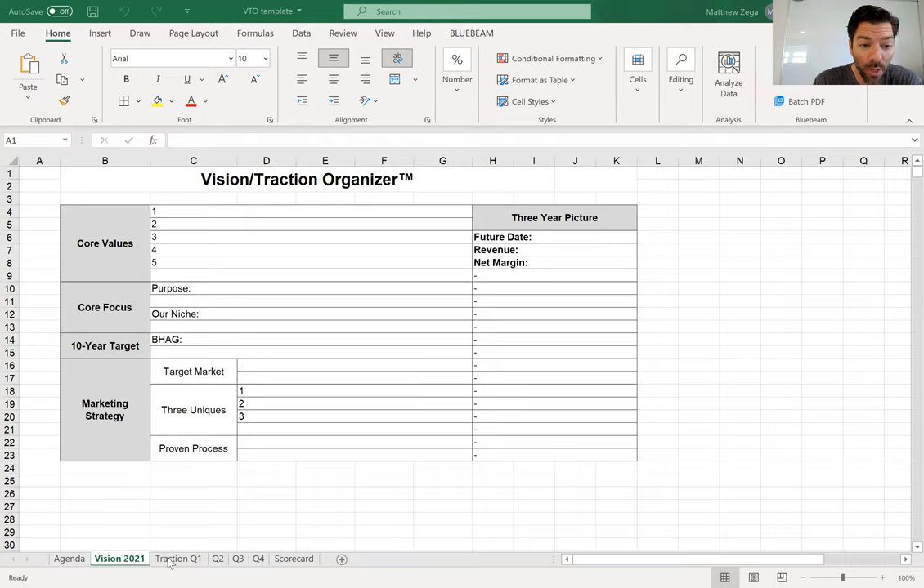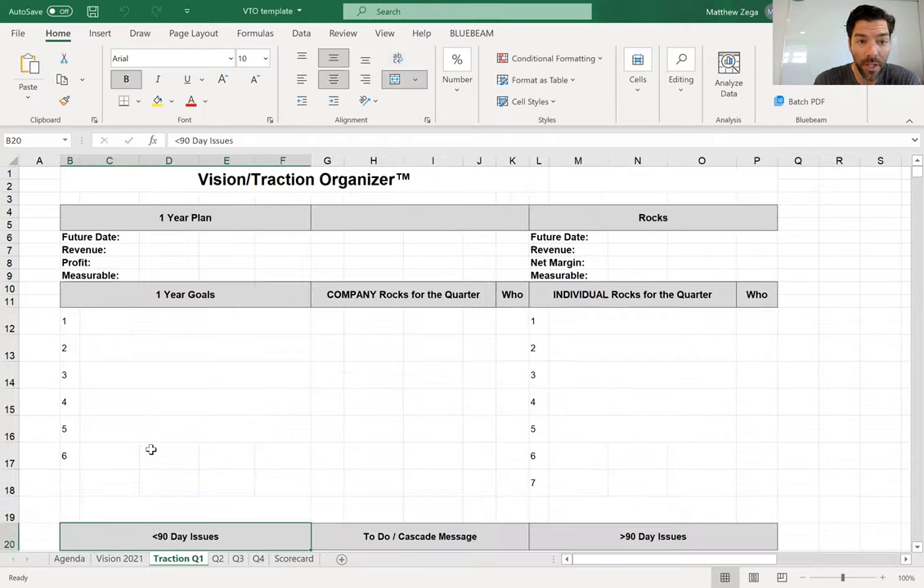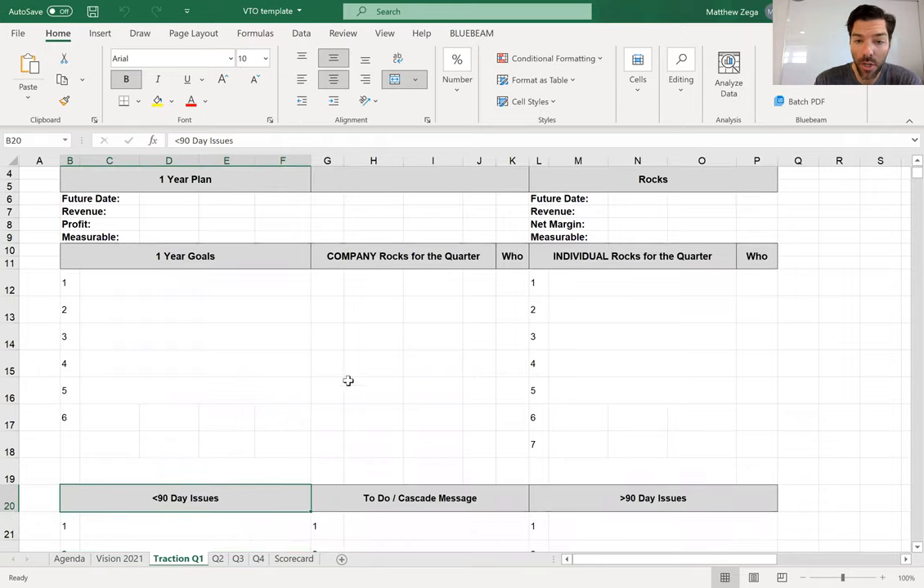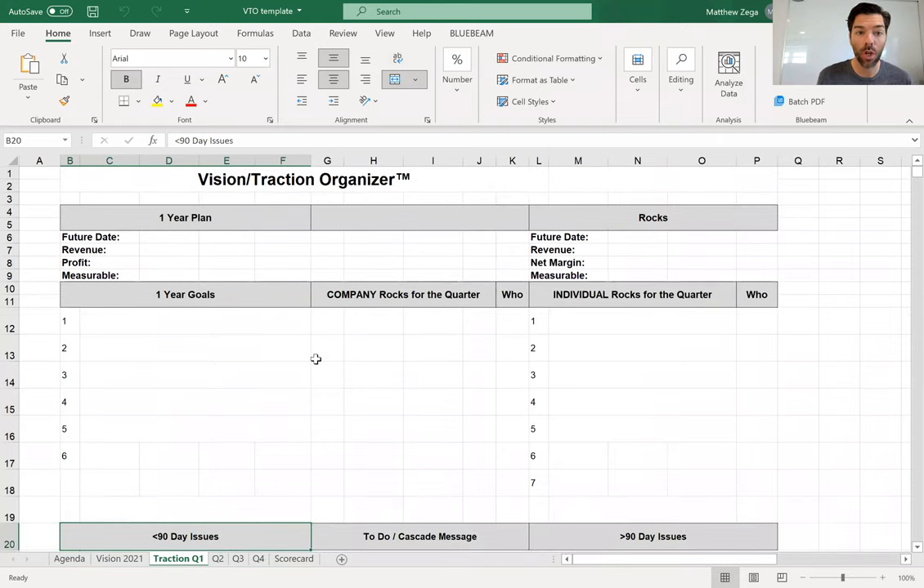And as you move to the second page of the VTO, the traction side of the VTO, there are the next 3 questions, which is, what is your 1-year plan? What are your rocks? And then what are your issues? And the issues are down at the bottom there. I'll go into this document in a little bit more detail briefly, but I want to share with you how you'll be using it in the level 10 meeting.